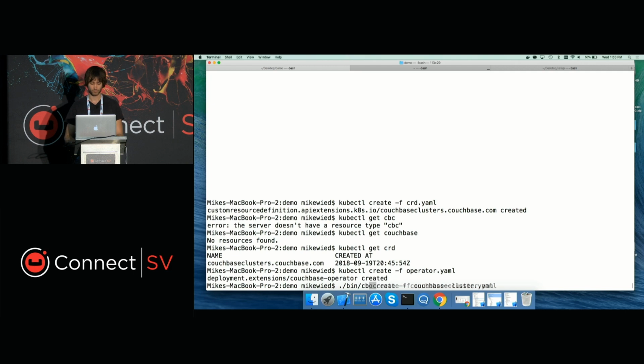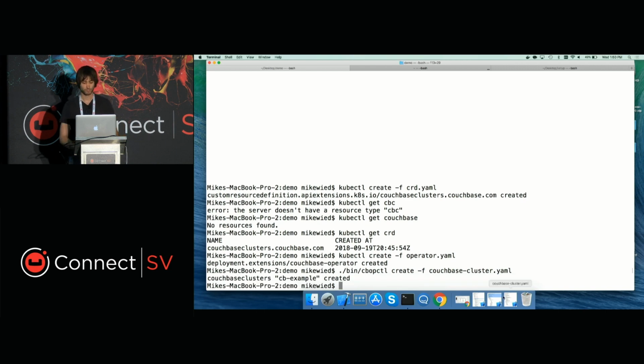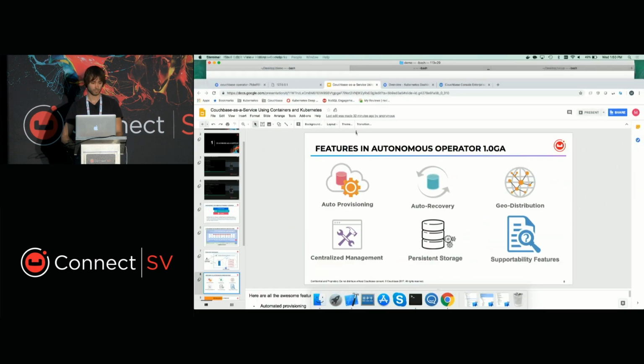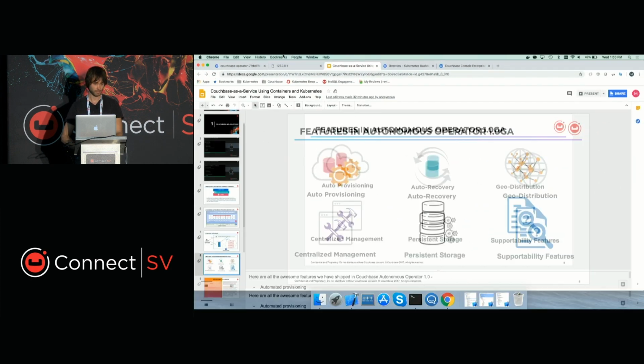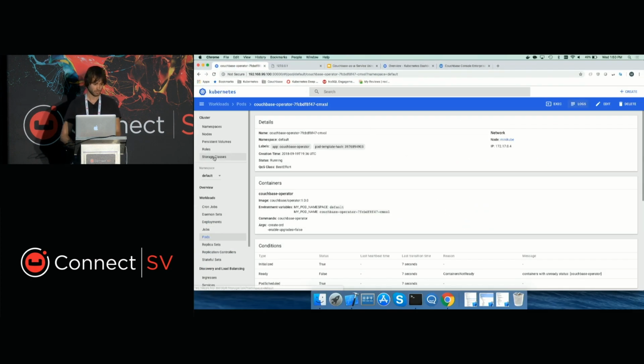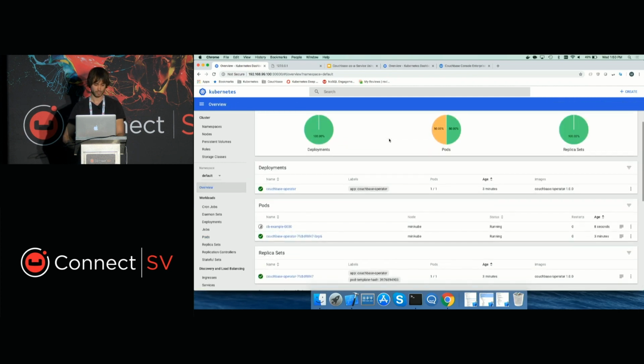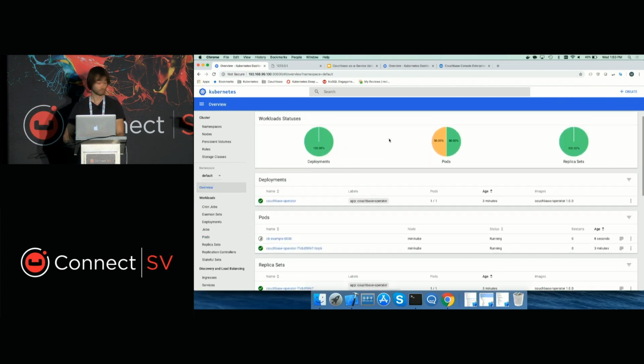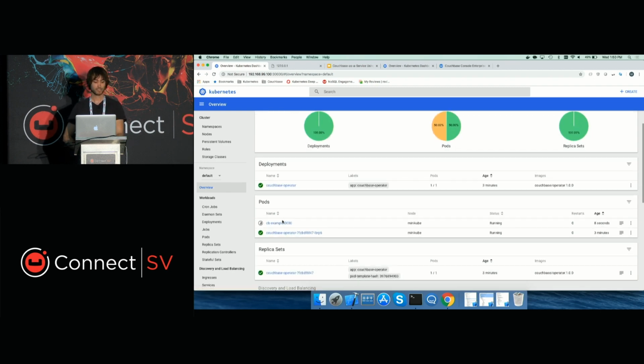To do that, you just run bin/cbopctl, and all the other text on the command is exactly the same. So we do that, and now our cluster is created. And I'm going to come into the Kubernetes dashboard. You know what? They don't actually need to see that part. Okay, so the key thing here is, you can see already we have our first pod in the cluster coming up.